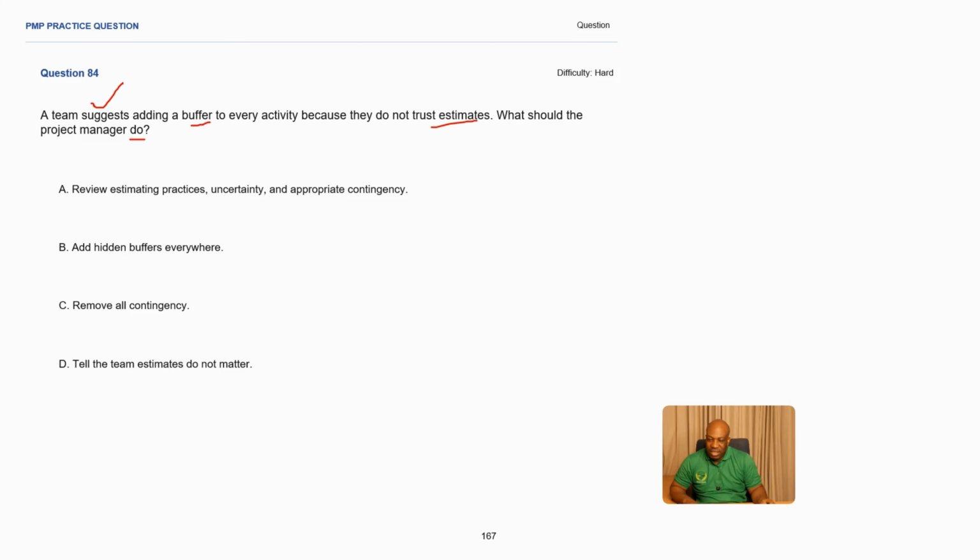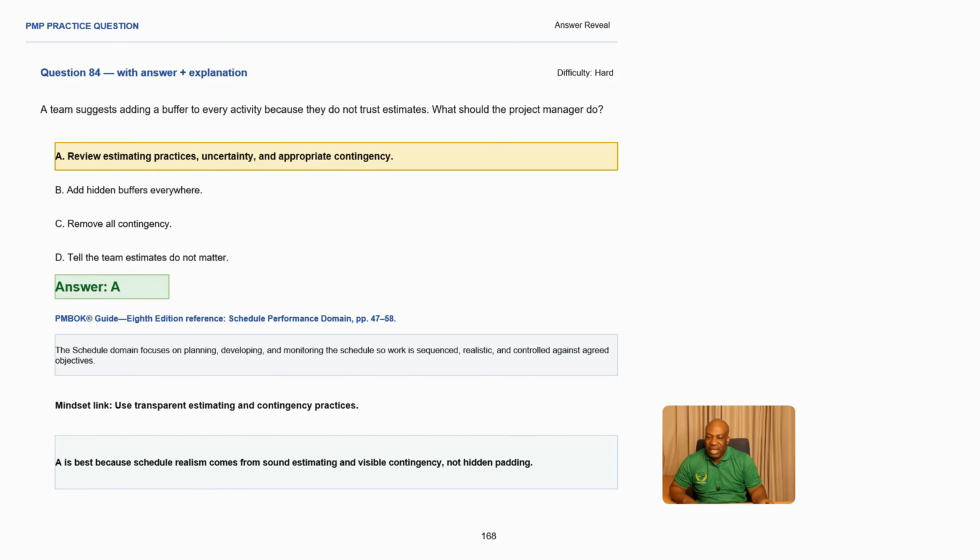Review estimating practice, uncertainty, and appropriate contingencies. Okay, makes sense. You want to review the estimating practice. Add hidden buffers elsewhere. Don't hide anything in a project environment. Be transparent and honest. Remove all contingencies. This might not even be practical. You might need them, making this one an incorrect answer. Tell the team estimates do not matter. Estimates do matter in a project environment. So you cannot tell the team that. Making A the best answer in this particular scenario.